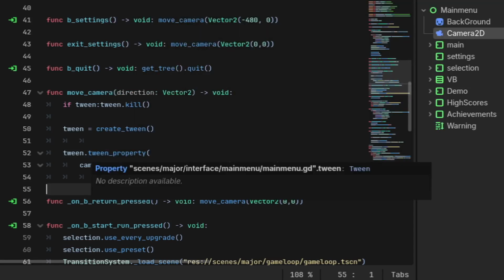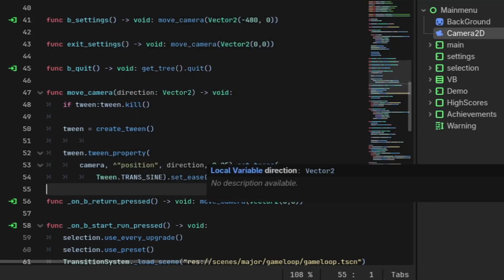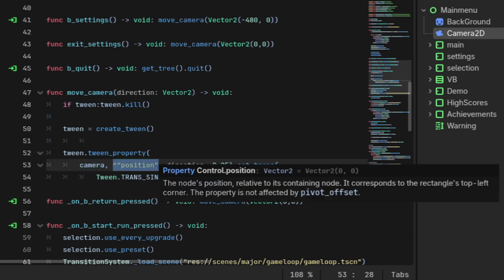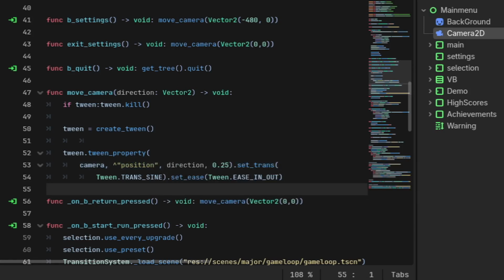What it does is take a value and move it step by step to a final value over a period of time. So the first value here will be an object, in my case the camera, then the property which will be the position, the final value which is the direction from the input, and the duration.